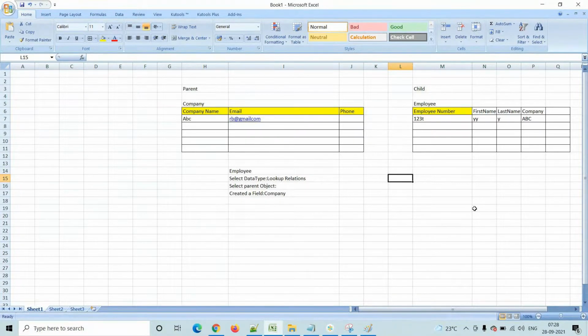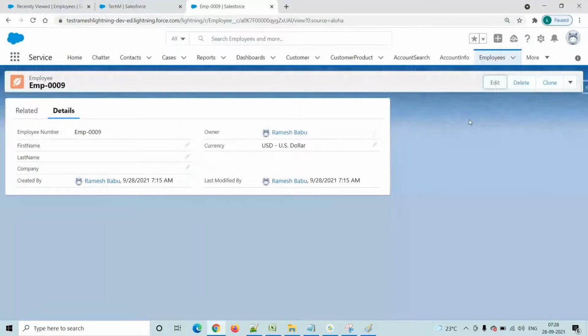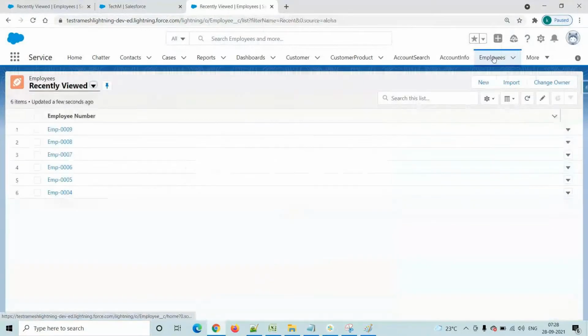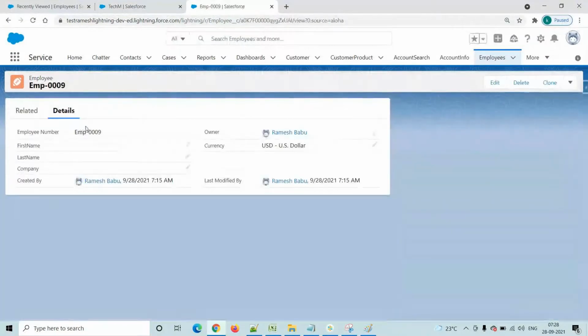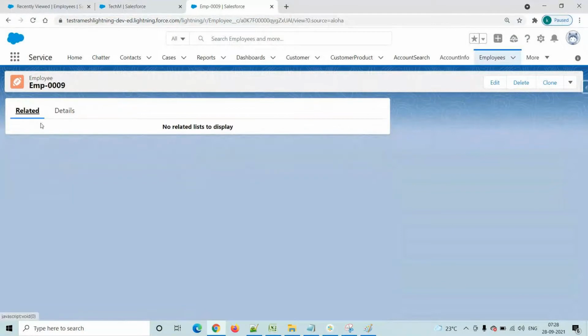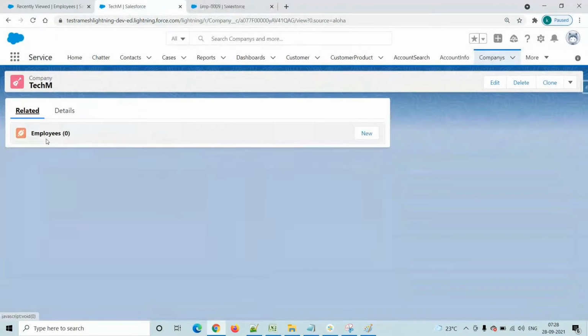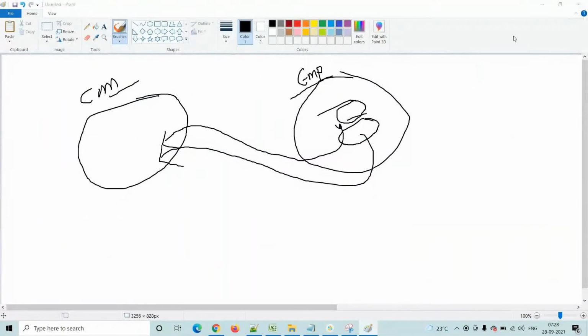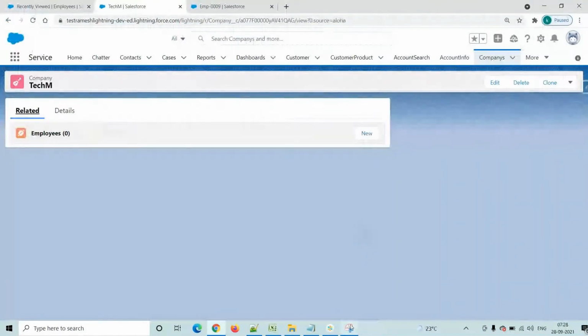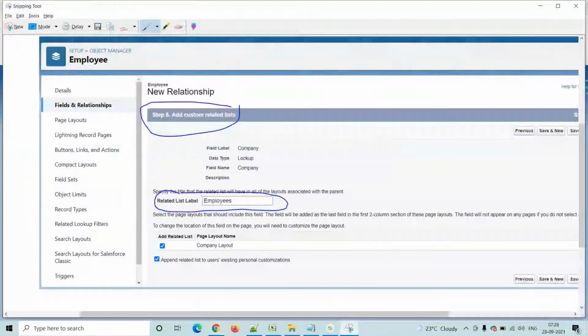Any other questions? Now coming into employee here, we created one employee record. See, this is one employee record. Related list is there, right? Not for this one, go to company. This is the company related list, right? See, this is an employee, this is a related list. Whenever we are creating a field, we get a last screen, right? That is nothing but the related list. That label name is employee.